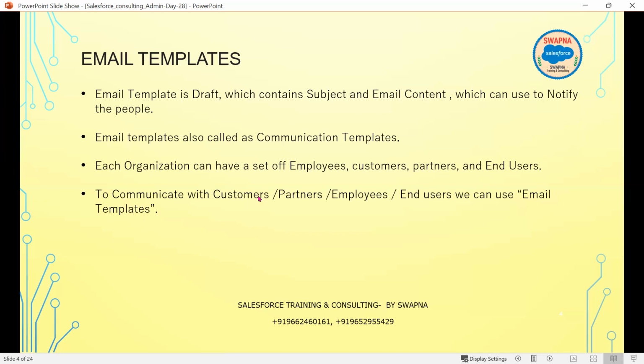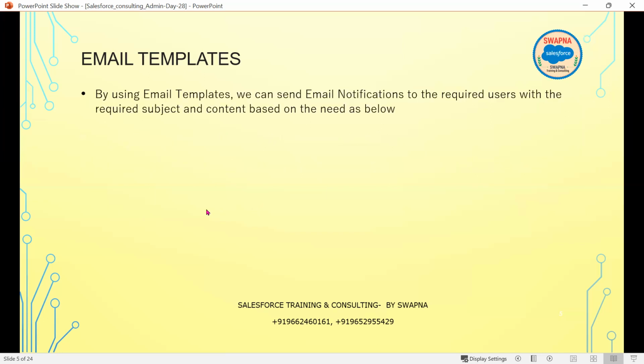So by using email templates, we can send an email notification to the required users with the required subject and content based on the needs. Needs is nothing but some action that needs to happen in Salesforce. Like on creation of a lead, I want to send an email, or when performing a bank transaction, we want to send an email. There should be some action happening in Salesforce, then only we can send an email.